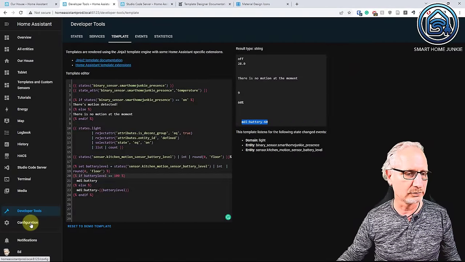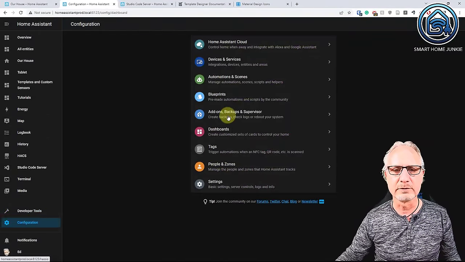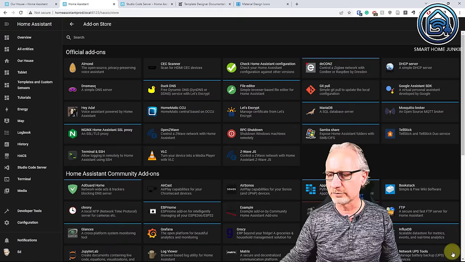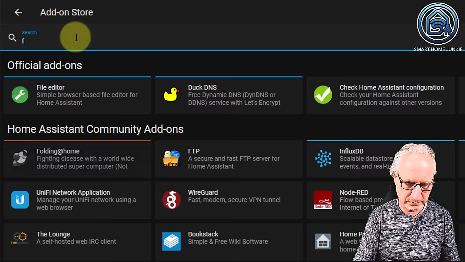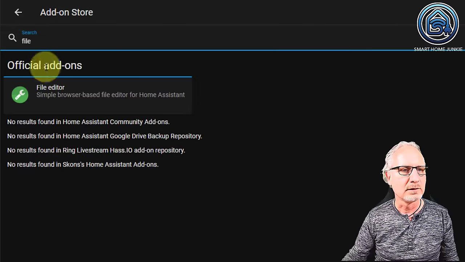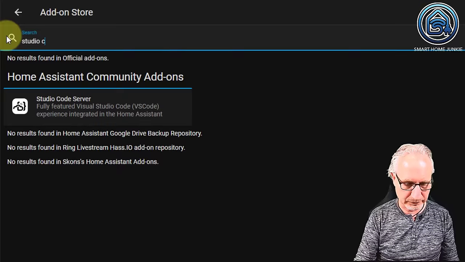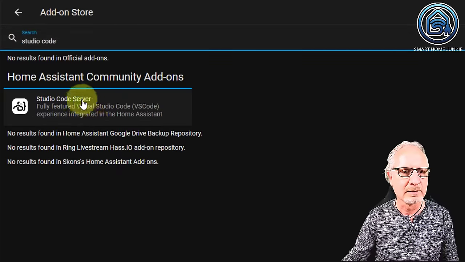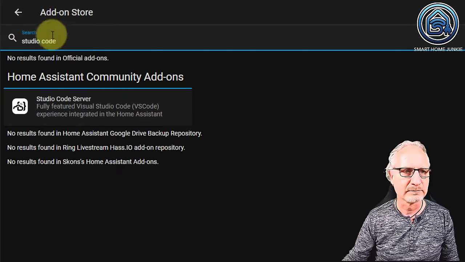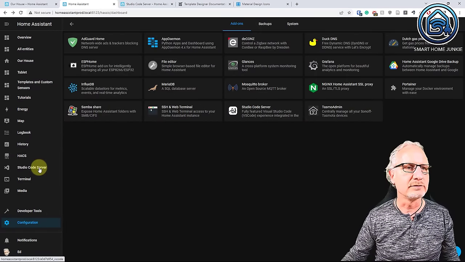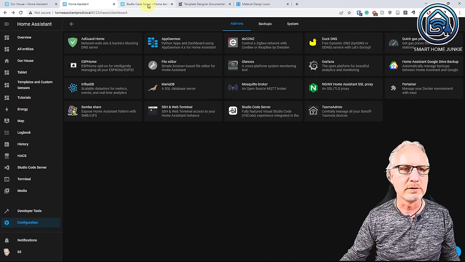So then you go to configuration, you go to add-ons, backups and supervisor, and then you go to the add-on store, and here you can search for a file editor, or you can search for the Studio Code Server and install that, and then you're fine. I already did that, so I'm going to my Studio Code Server, which I already opened here.